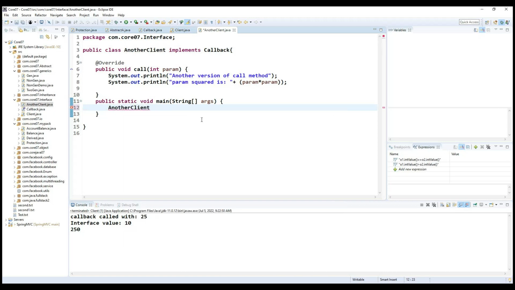AnotherClient basically is a subclass. So if you create any specific method inside this particular subclass, those methods we can also access. Otherwise, we'll access the superclass information here. Getting the point? Otherwise, the superclass's information we can access.